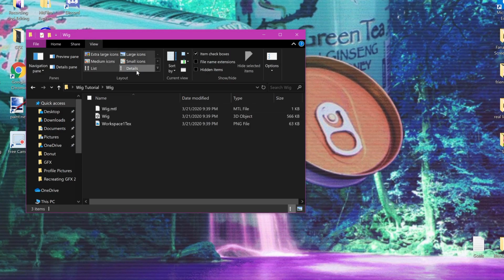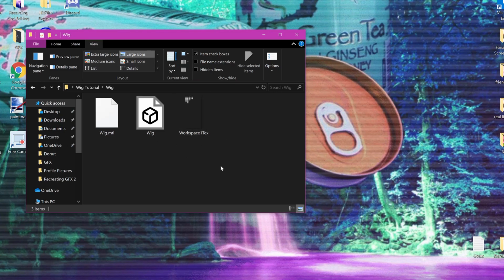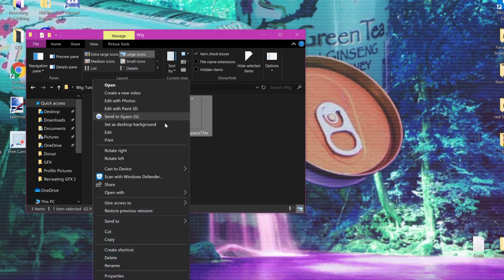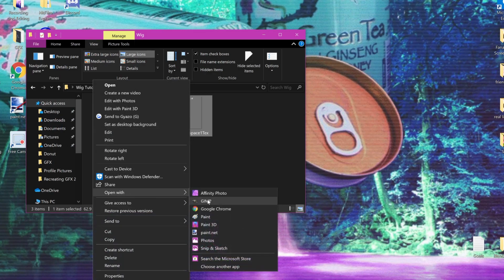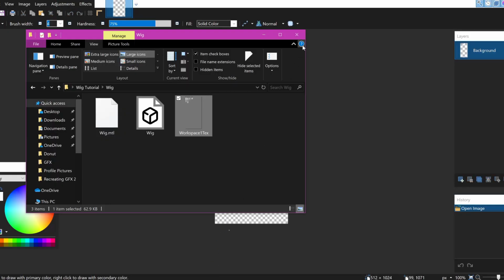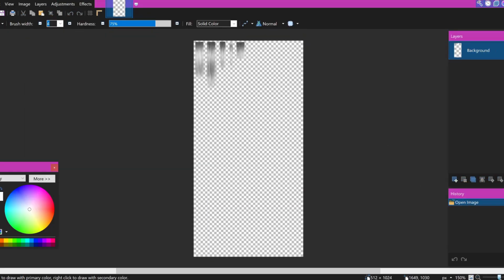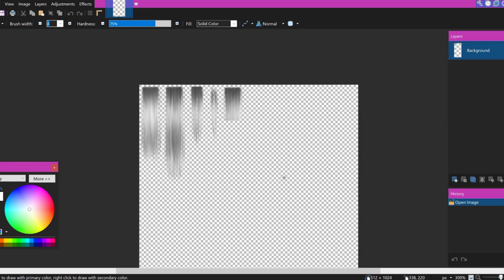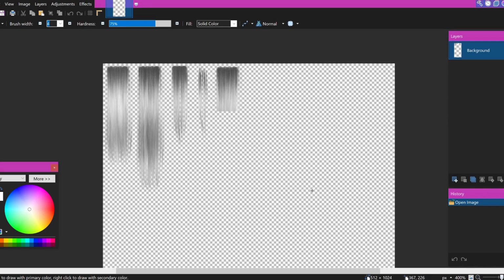I'm going to go to view at the top and make it so we can see the textures right here. So I am going to right click this, just like this, and go to open with and select paint.net or whatever editing program that you want to use. This is how we change the color of the wig, because sometimes when it exports from Roblox Studio, it'll turn the wig black and white. And we don't really want that, especially if you want a different color, something colorful. So we are going to be changing that.